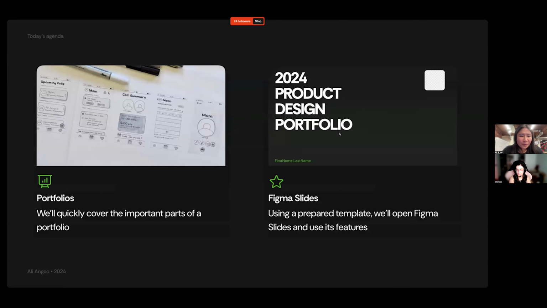So today, like I said, we're going to cover portfolios, just quickly go over what I think is best in a portfolio deck. I find that not a lot of people, especially as I taught more students, realize the value of actually having a portfolio deck, not just a portfolio.